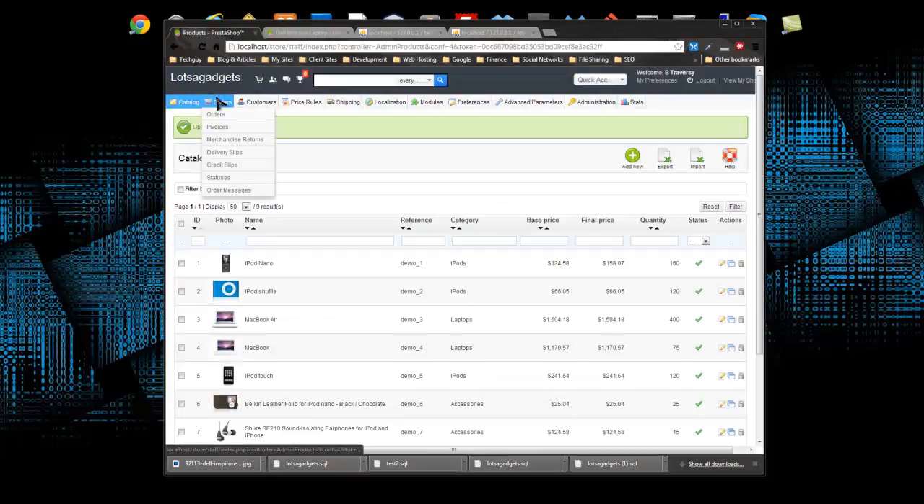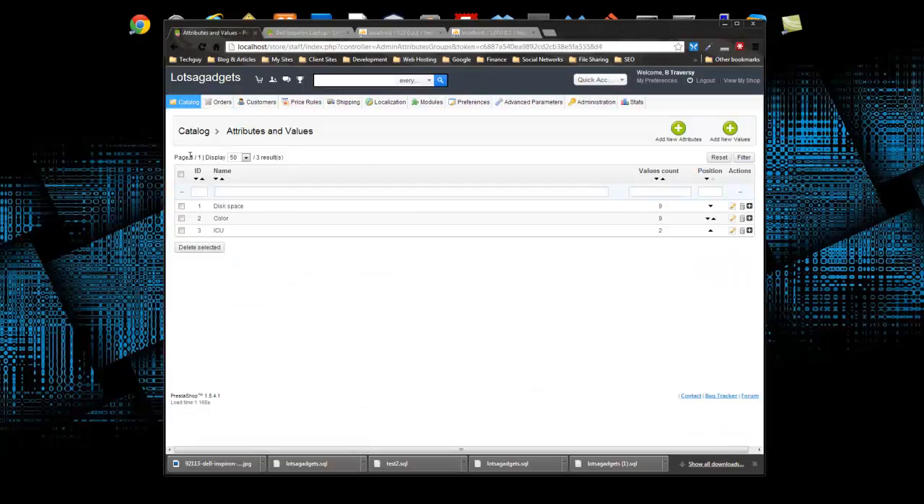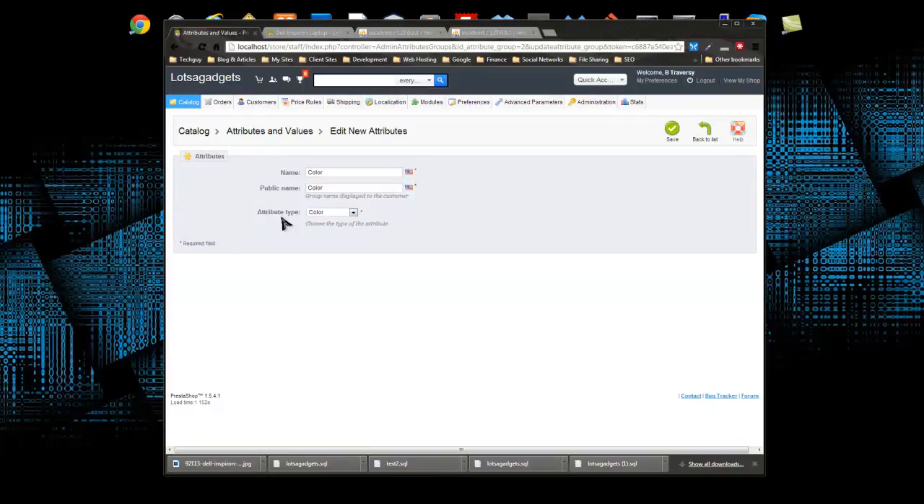So let's go back, let's go to catalog, and let's go to attributes and see what we have. So we already have a few attributes here: disk space, color, ICU. Let's see, so color. PrestaShop allows us to create 3 different types of attributes and how they display on the front end. We can do a drop-down list, radio button, or actual color as an actual type of attribute.